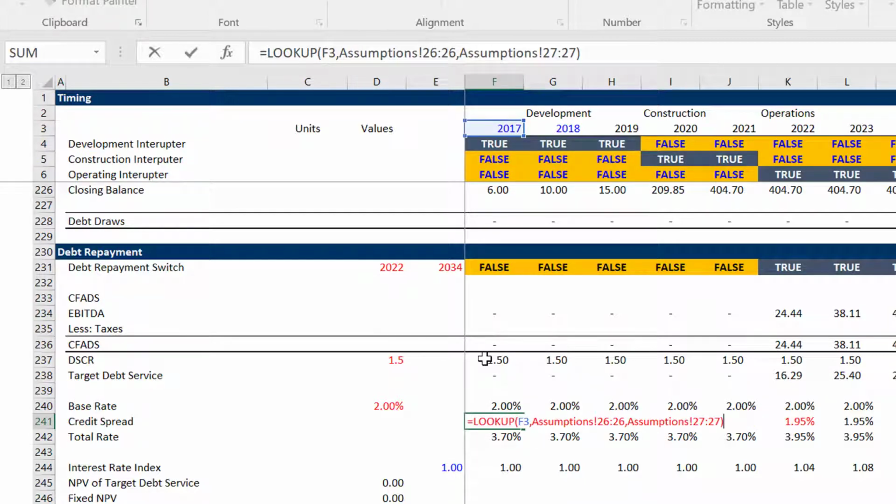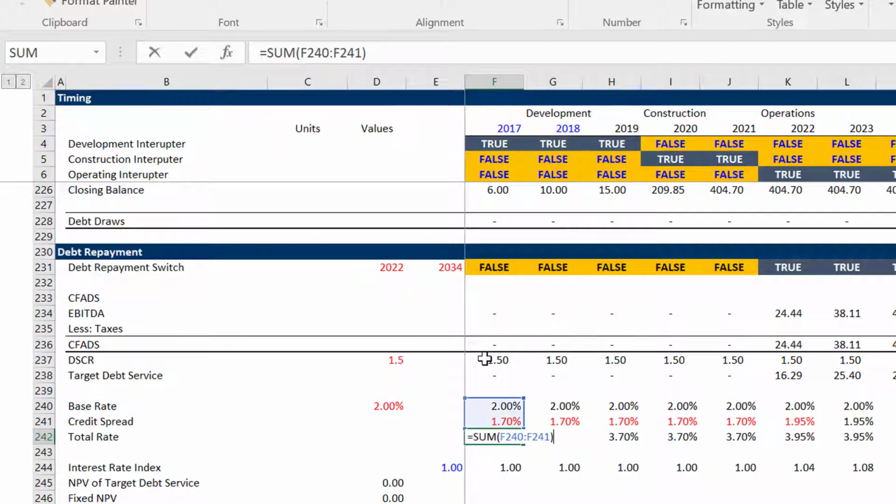Now, this is a lookup function, and frankly, it's driving me completely batty. Completely crazy that the red one didn't go over to the side. I've worked on that so much you don't know. My life is horrible sometimes. And then we add these two together, and we get the interest rate. Now, the interest rate only is important after COD because the present value of the debt service at the interest rate is what drives everything.